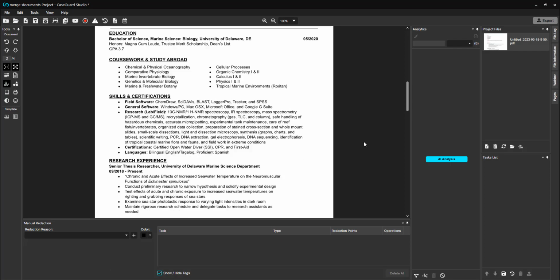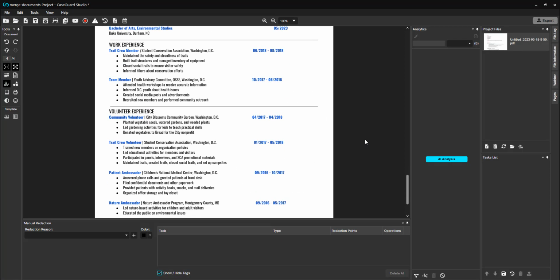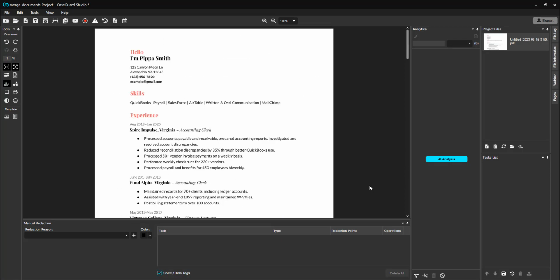As you can see, the documents have been merged into one file. Like with any document in CaseGuard, you can perform your redactions both manually and automatically on this merged file.